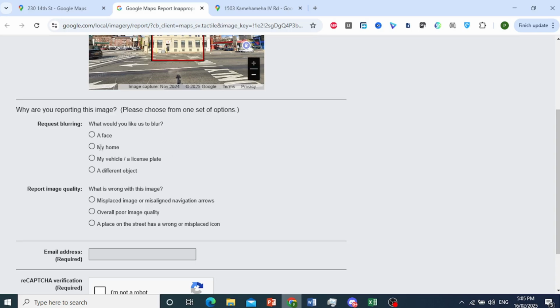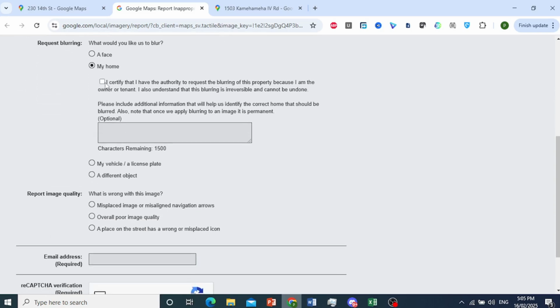So what would you like to blur? For example, someone's face, a whole home. You can go ahead and click that. Then you toggle this one on, right? You basically explain that you are the owner.